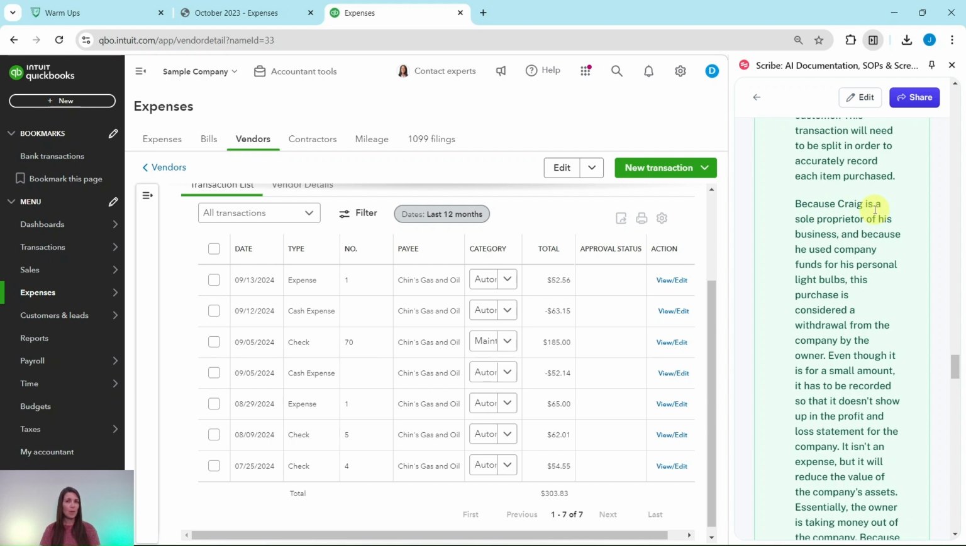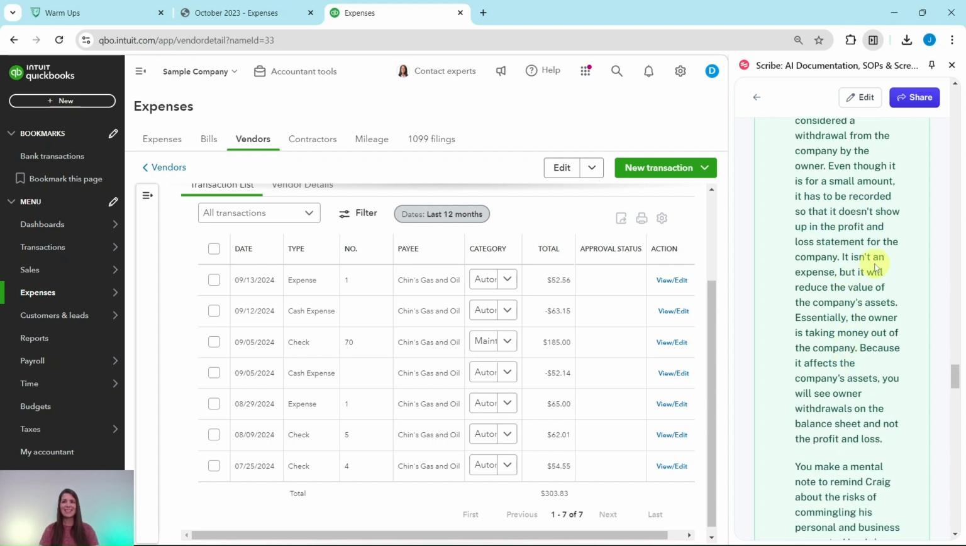Because Craig is a sole proprietor of his business, and because he used company funds for his personal light bulbs, this purchase is considered a withdrawal from the company by the owner. Even though it is for a small amount, it has to be recorded so it doesn't show up in the profit and loss statement for the company. It isn't an expense, but it will reduce the value of the company's assets. Essentially, the owner is taking money out of the company.